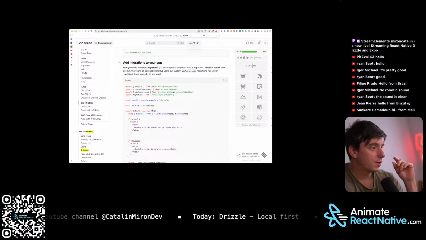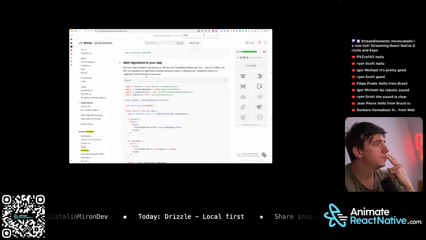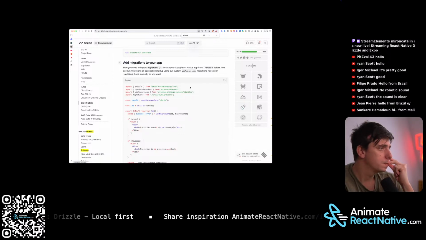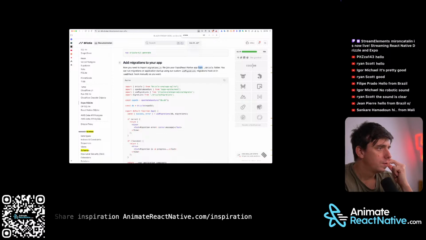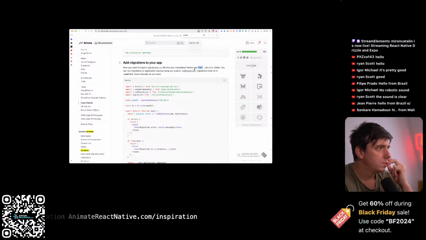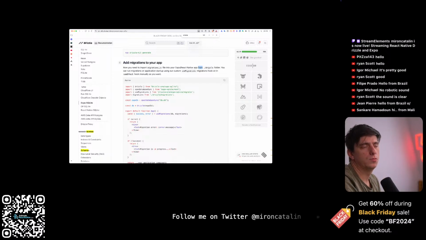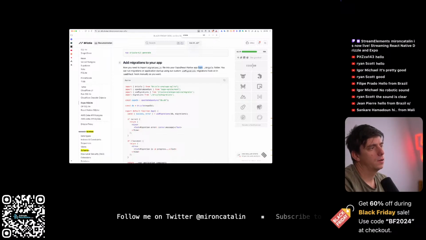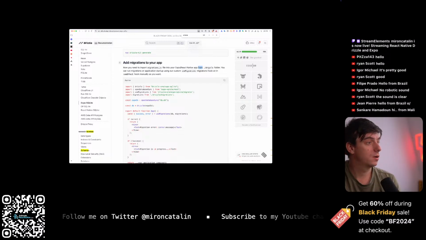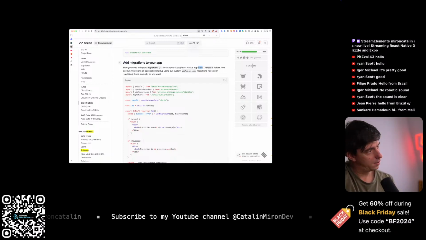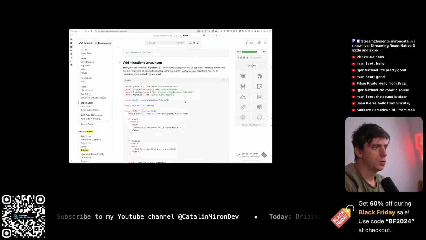And we can also add migrations. You need to import the migrations. You need to import the migrations file into your Expo app from Drizzle. Okay, you can run the migrations on the application startup using our custom useMigrations. Okay, got you.